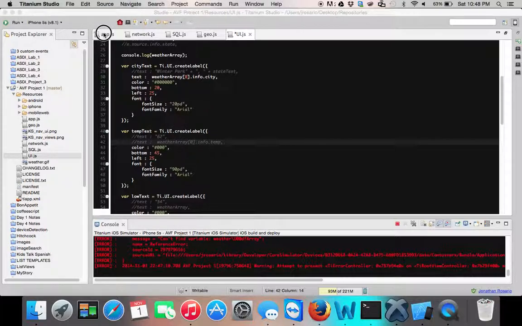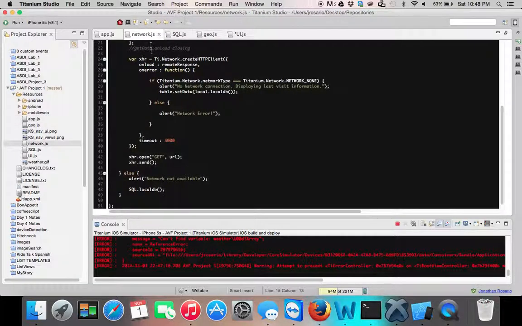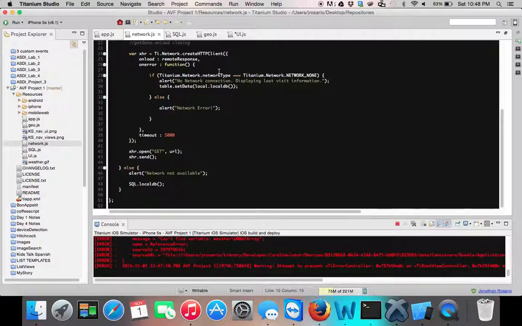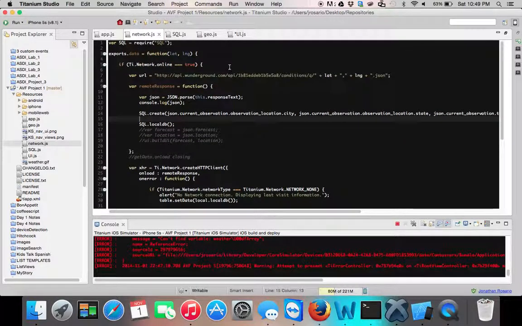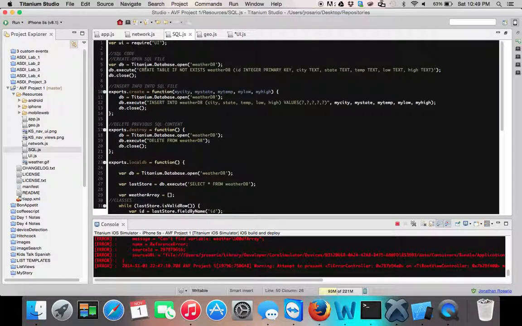So let's just start with the app.js. You can see all I got, I'm calling the geo variable, my main window, just a typical main window, and then the UI require, and that's it. Nothing major there. For network, doing the typical network, create HTTP client call, and just the alert, no connection, whatever. Nothing major there. Then for the SQL statement, we have the create table if none exist.